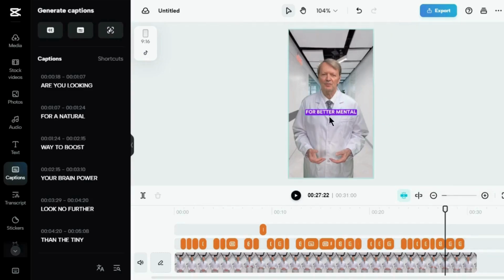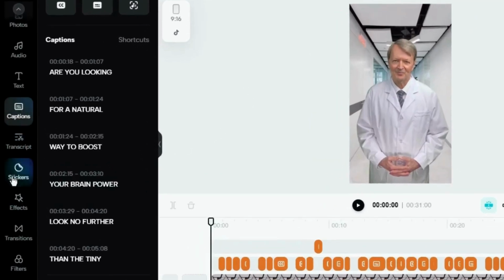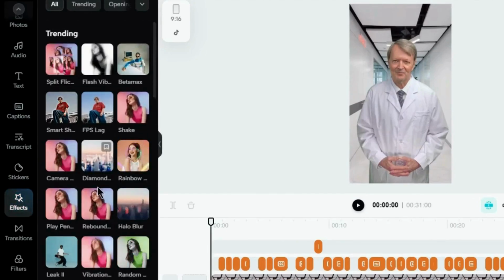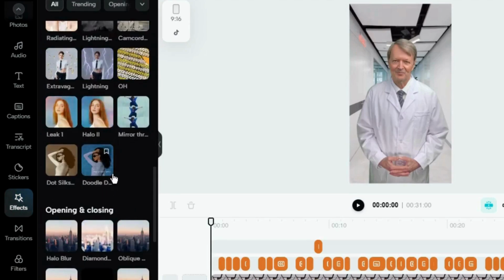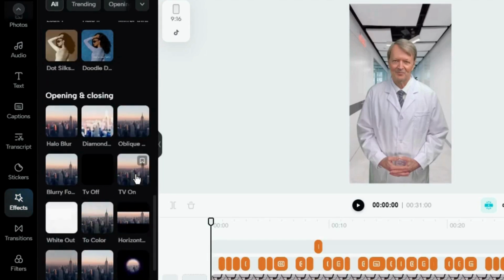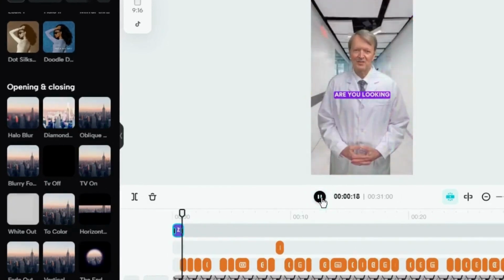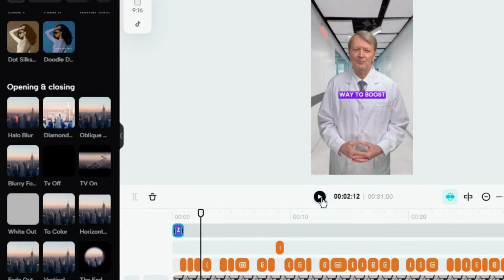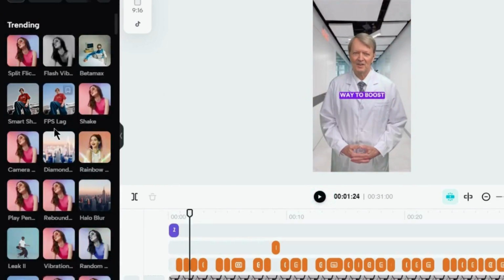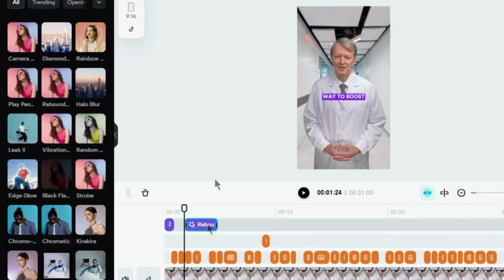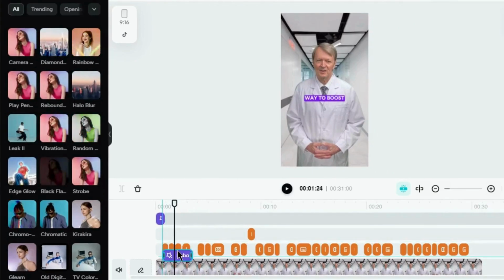Now, I will work on making this video more visually engaging for viewers. CapCut has lots of effects we can try. I picked this one to add at the start. And here is another to apply to the whole video. Make sure to drag it right above the video so it doesn't affect the subtitles.